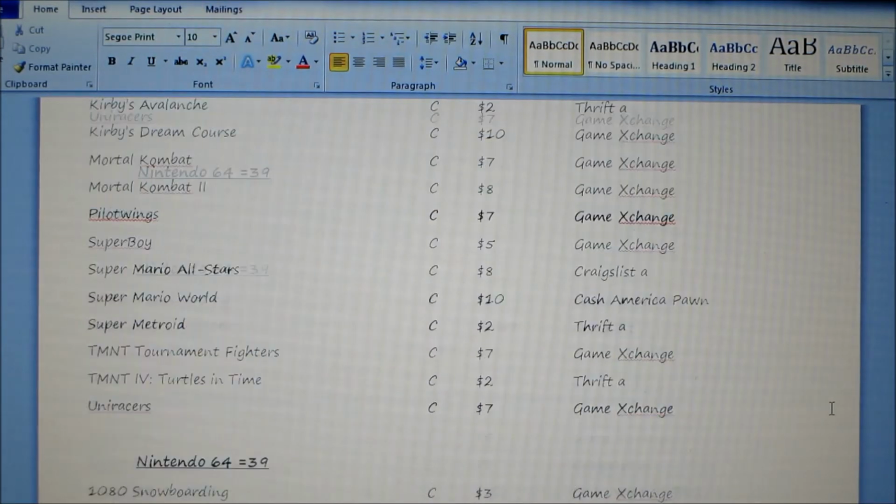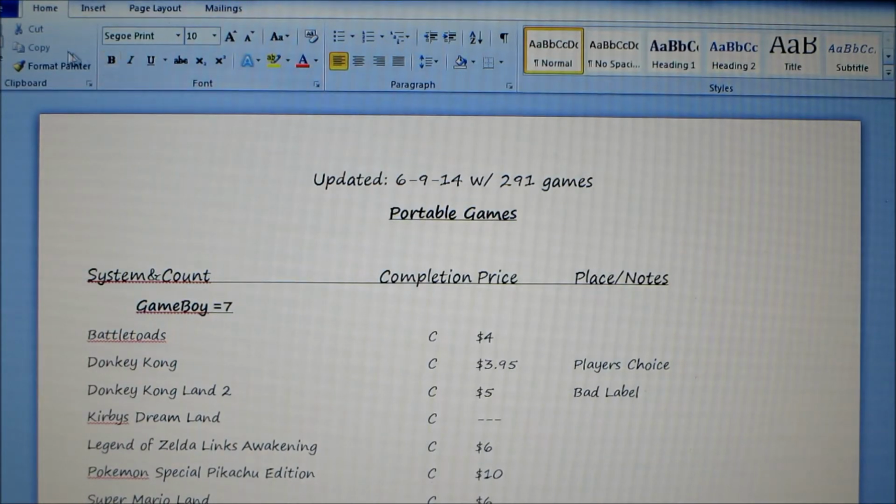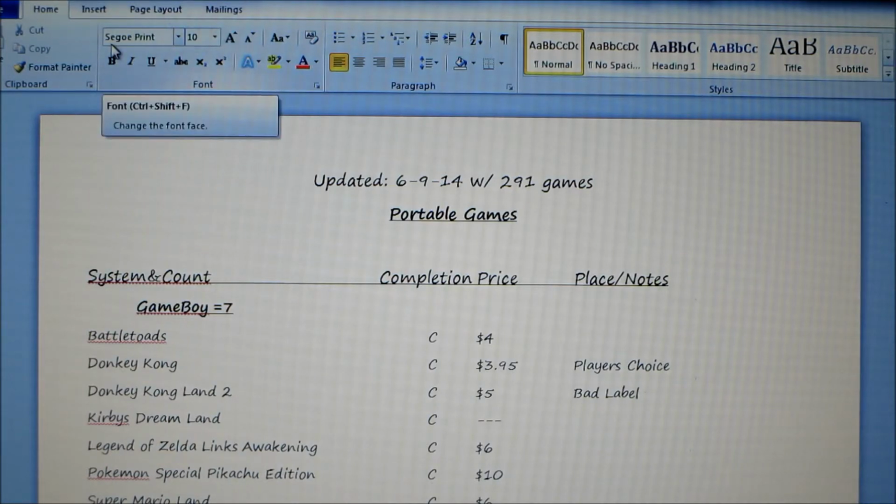So yeah guys, that's how I keep track of everything. Now as far as this font style that I'm using, because I'm pretty sure somebody might ask, it's right up here in the corner. I'll put it on the screen somewhere so you guys can read that better. As far as the print style, it's Segoe Print is the name of it. So if you're looking for that, there it is.